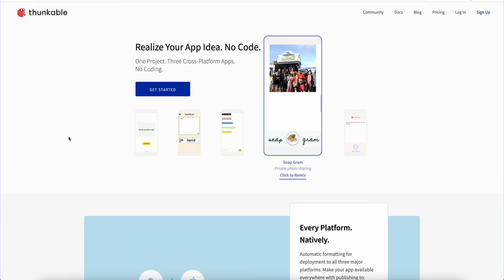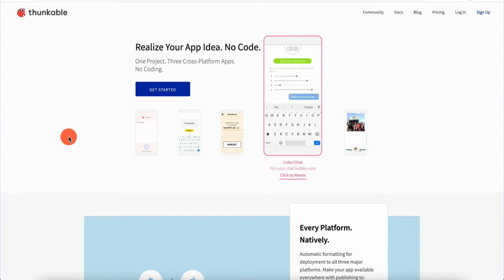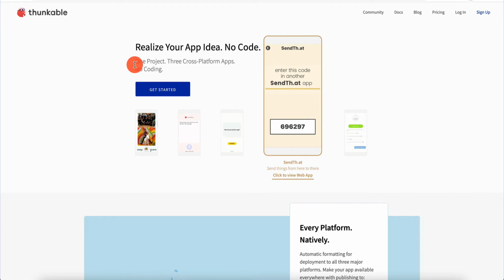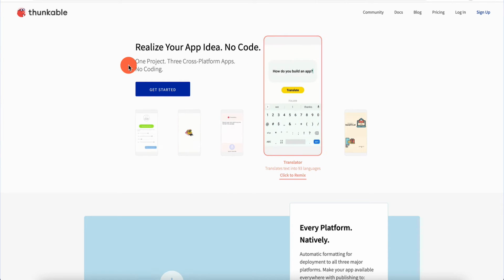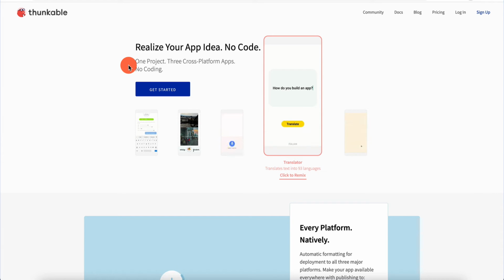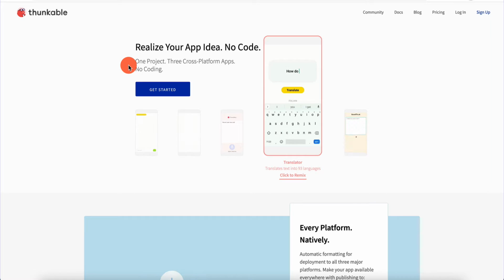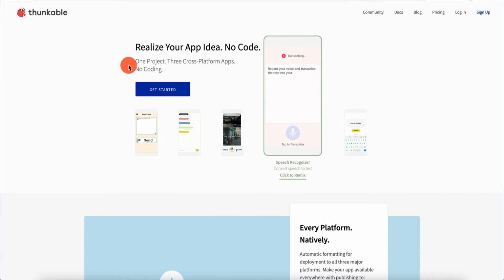What's going on, everybody? In today's video, we are going to be talking about Thunkable, which is a no-code tool for building all kinds of apps. Now, this tool works slightly differently than tools like Bubble or Appgyver that I covered in some of the previous videos. But nevertheless, this is a very interesting tool.